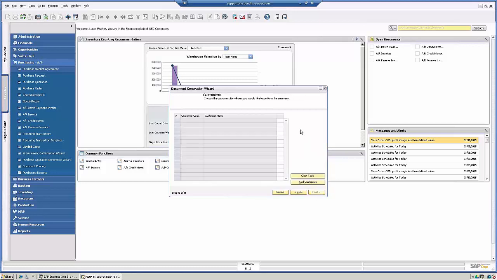Now we need to add the customers that we want to use. Now, if you're familiar with any of these wizards, there's always this period where you have to add customers. You can add a certain range of customers. You could add just one customer, or you can add all customers that have available open sales orders. So I'm going to click Add Customer.